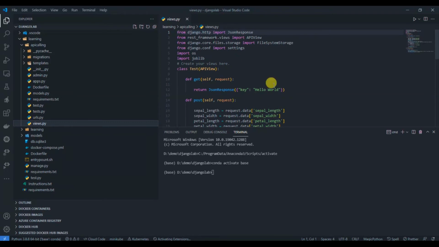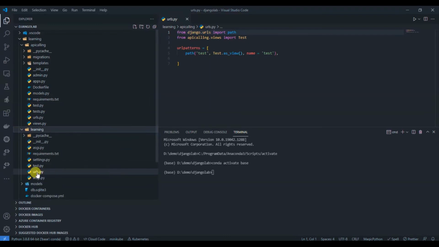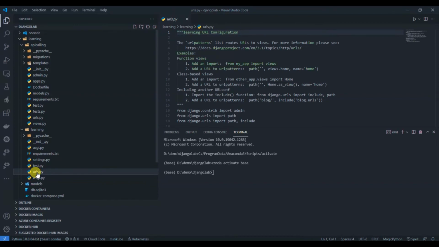Views.py is a place where we write our code to predict the flower types. In urls.py, we have to define the path and the method created to be invoked. In main urls.py, we have to add the new path to our app urls file.